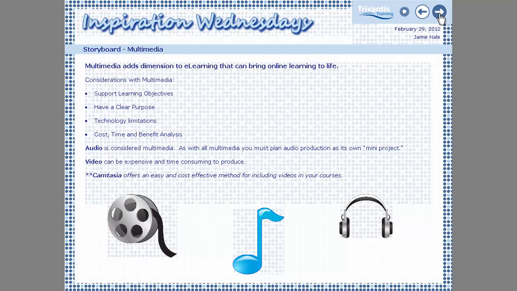So although multimedia can add great dimension, don't get me wrong here, it connects learners, like I said, to the real world, it engages learners, but careful consideration must determine whether or not the benefit outweighs the cost and time to produce these mini projects, if you will, within your e-learning. So they also require their own project management and often additional people with a specialty skill set in graphic design and Flash or multimedia production.